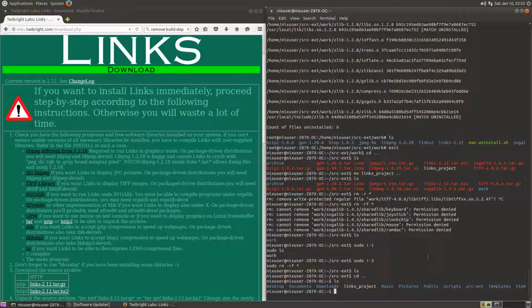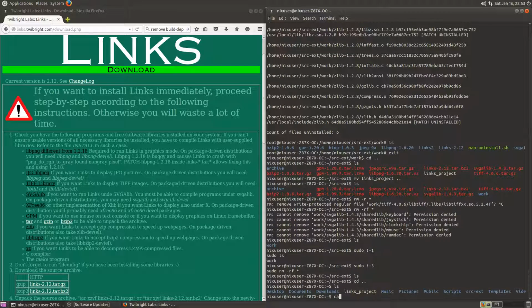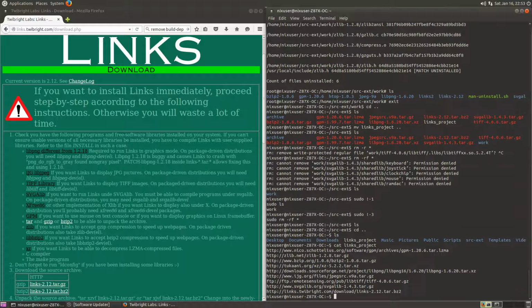Use a file like this links project file that I have here. I'll cat that for you. Okay, and you can see I've got the dependencies that I need, at least most of them.